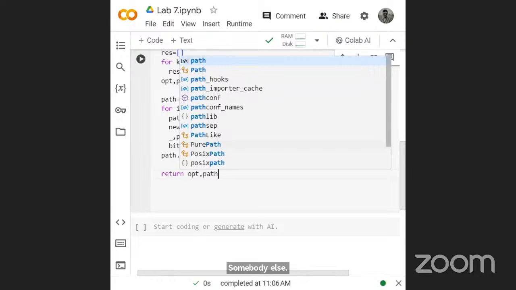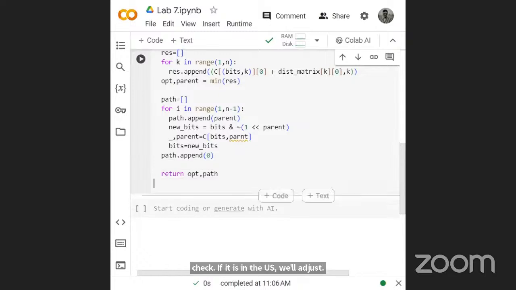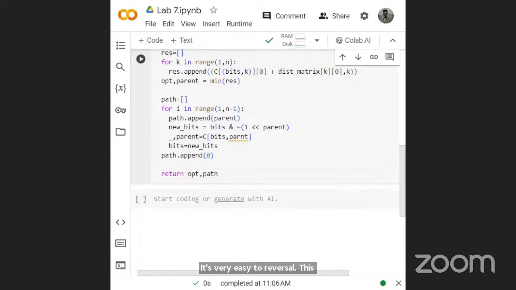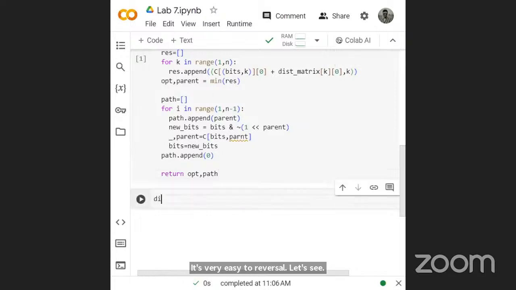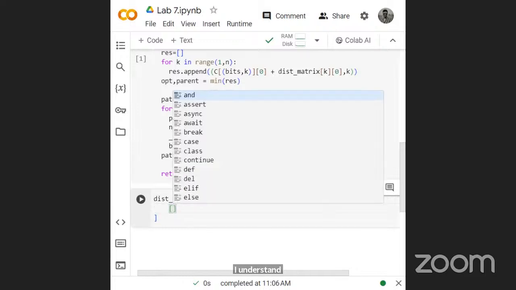now I think the path will be in reverse, right? Let's check. If it is in reverse, we'll just reverse it. It's very easy to reverse a list, right? Let's see. Let's take the distance matrix. We'll take the same question that we have solved using pen and paper. Give me 1 minute. We got 23 as the output, right?